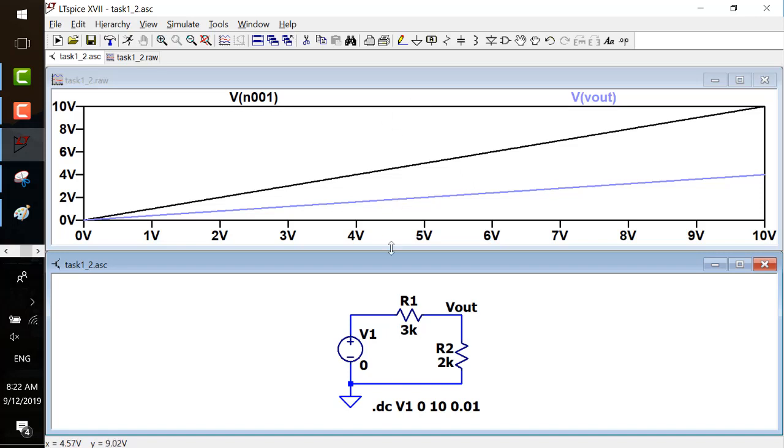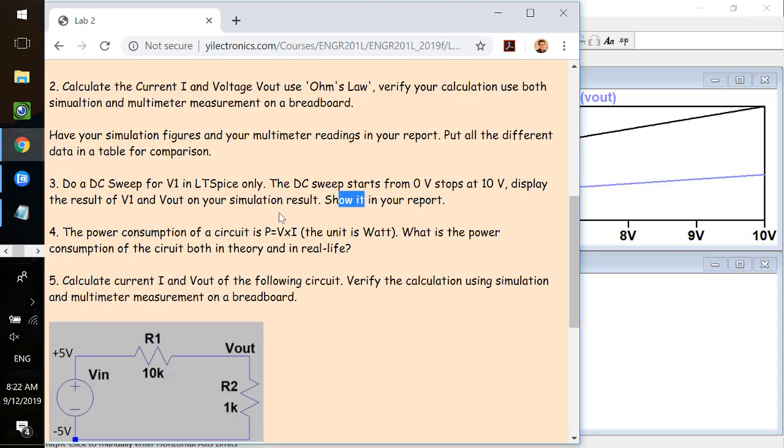Whatever V1 is, VL will be 2/5 of V1, right? Because the resistance share equals the voltage share. Because this is 2/5 of the entire resistance. So all the way, it's going to be 2/5 of the entire voltage. So now this is a DC sweep. Now let's see what I ask you to do here. So for the DC sweep, show the simulation. Yeah, I just need the simulation for this.